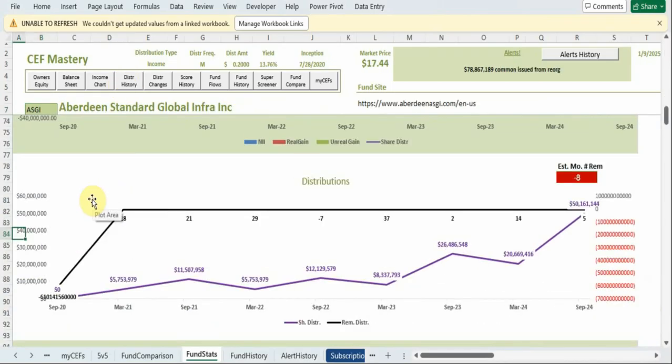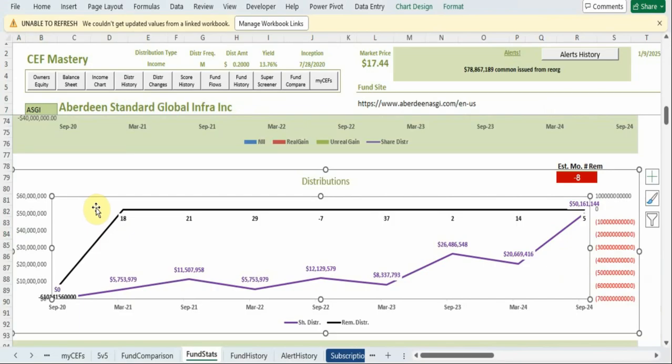Now, this particular fund, using this particular chart, is pretty much useless because the remaining distributions in relation to the actual shareholder distributions is a flat line. It really doesn't give us an indication of anything. And the reason for this is because when the fund first started, its first reporting period in September 2020, they made no distributions, which created an infinity loop, and it'll create an error. So what I had to do is put $1 as a distribution so it wouldn't create an error all across the chart.